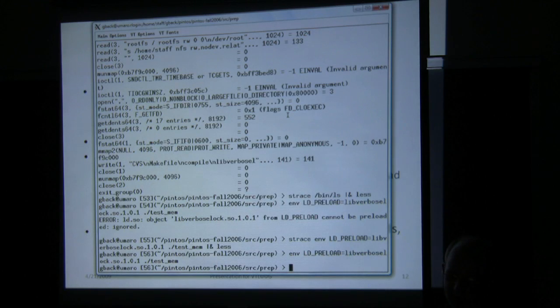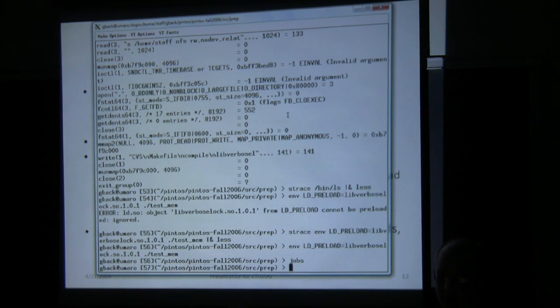Strace tells you exactly what system calls it does, what it asks the operating system for in terms of what files it wants to use. You can also use strace to attach to a currently running process. So if the process is interacting with the system in some way and you want to start tracing system calls, you can do that as well.